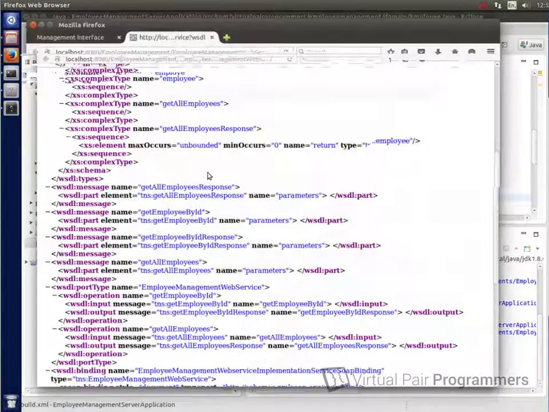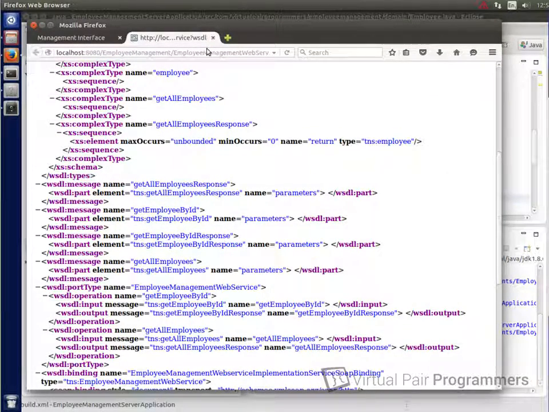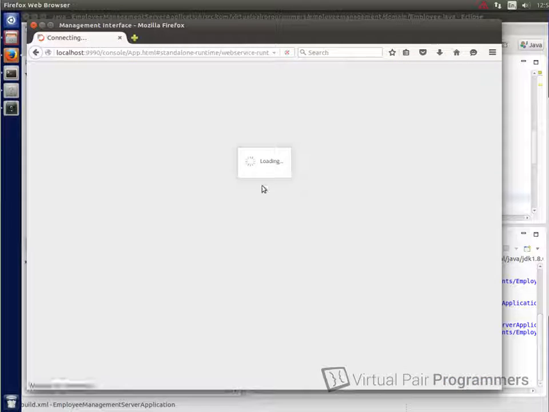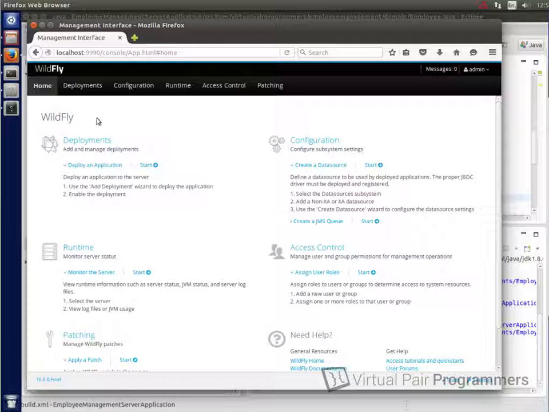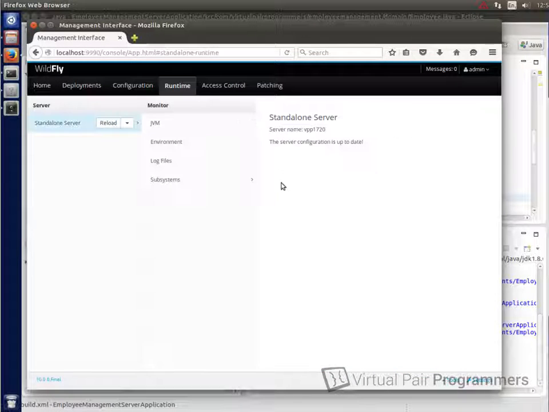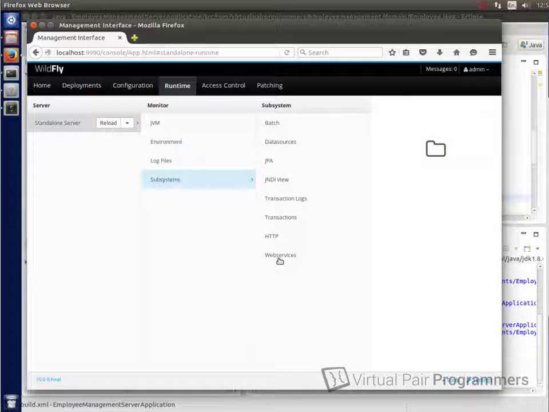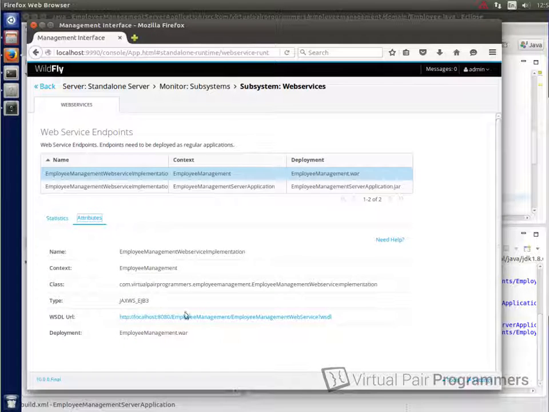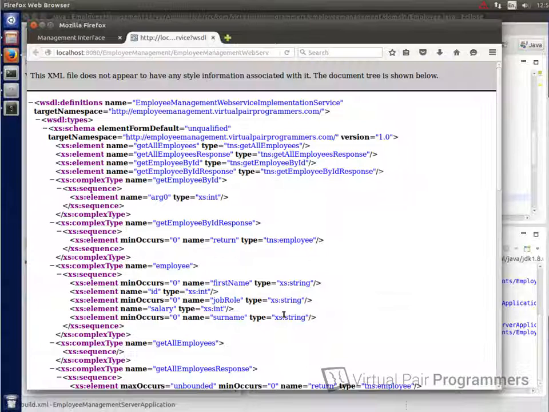So now if we go back to our web interface, and I could actually just refresh this page, but I think we'll just refresh the page before, first of all, to make sure that our URL hasn't changed for the WSDL. It shouldn't have done. So that's going to be in runtime. And then we need to navigate down till we find web services. We'll select the one from the WAR file and go on to attributes. There's our WSDL URL. It hasn't changed.